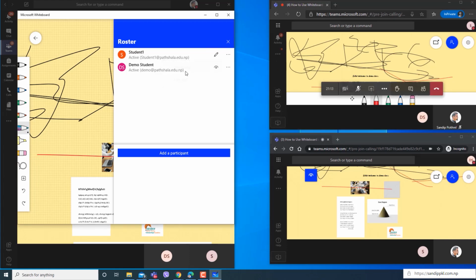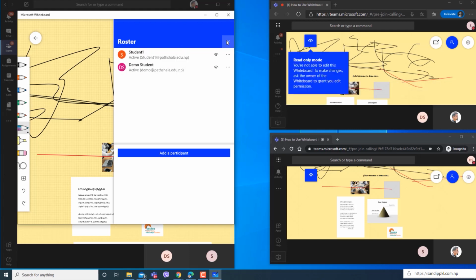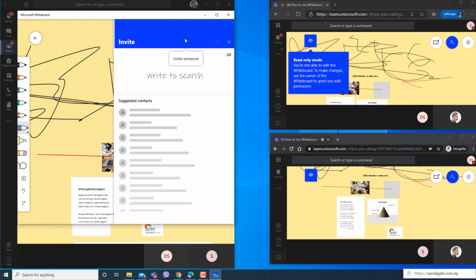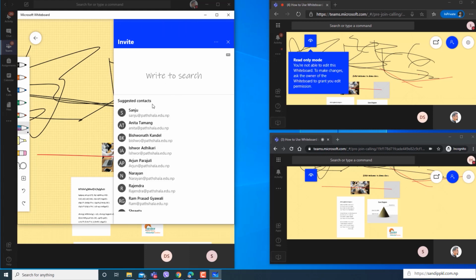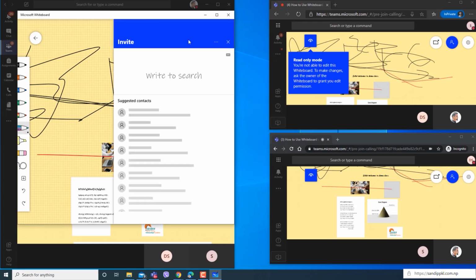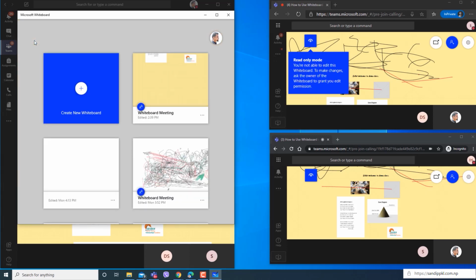You can just click this setting. You can change setting here. Add participant, invite people. From here you can search for anyone you want to include in your board. As we are using it in Teams meeting, it will be accessible for everyone within the team, but if you want to add more people within your board, you can add people from here. Now let's get back from here.